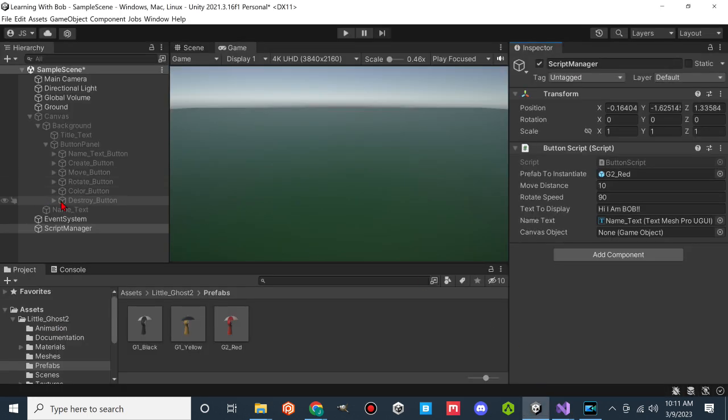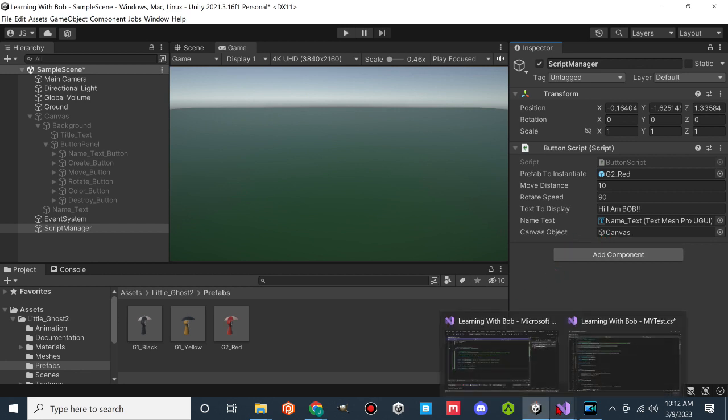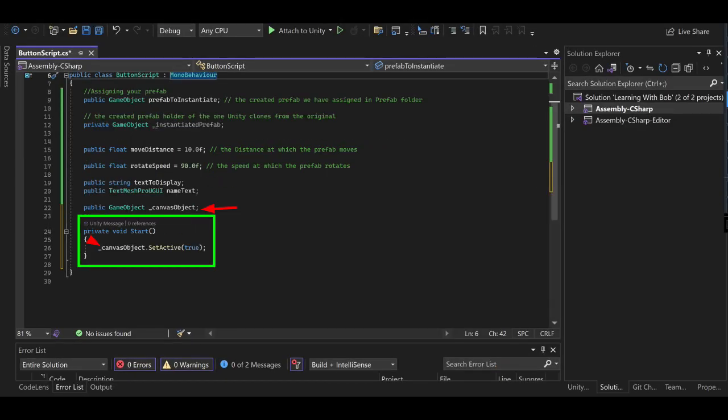All right, now that's done, let's go ahead and go to our canvas and drag that right into the canvas object, just like so. Okay, let's go back and start creating our functions now. The first one I want to create is a private void start, and inside we're going to do canvas object dot set active true. What this is going to do is allow us to turn on and off the canvas object.